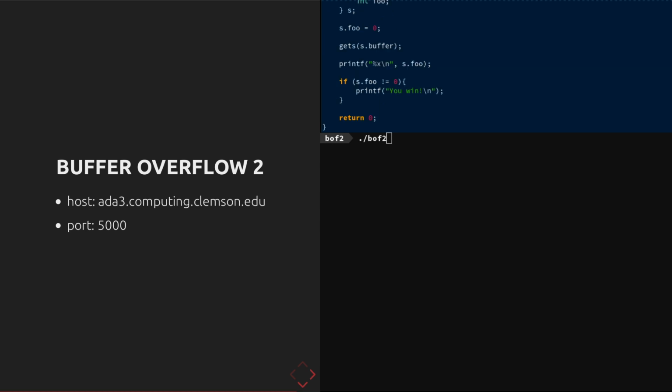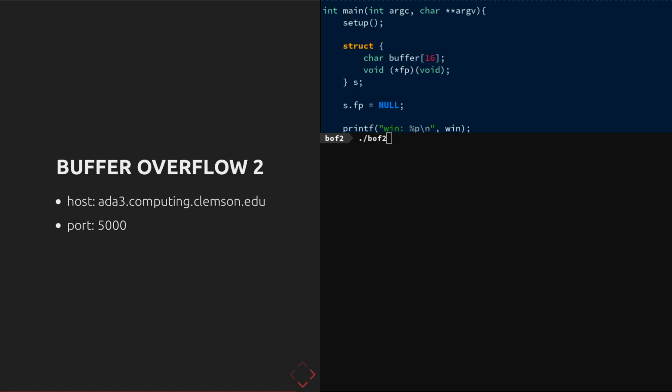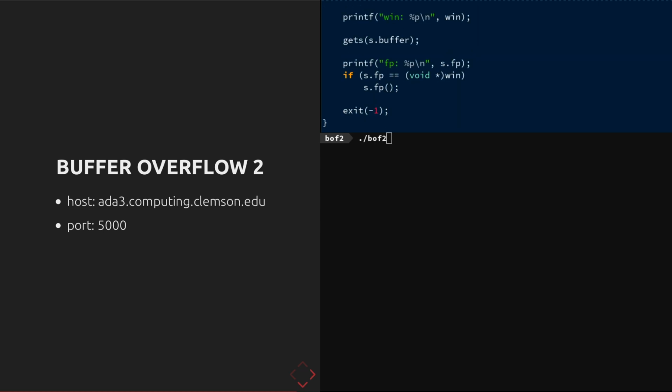But for buffer overflow 2, we have this function pointer. It's on the stack. It's placed right after a buffer. So recall that we have to write 16 bytes to completely overwrite our buffer. And then we have to write data into the variable that's adjacent to it, or contiguous with it. And so what we want to do is we want it to be equal to win. So our win address gets printed, and our function pointer has to be equal to it.